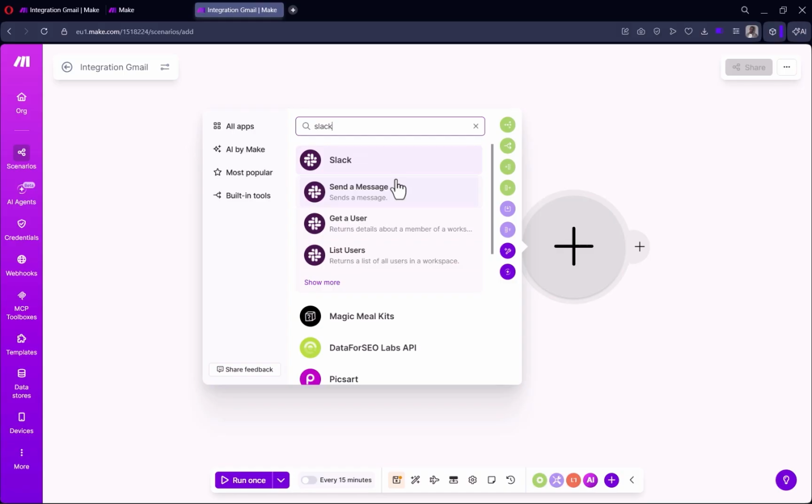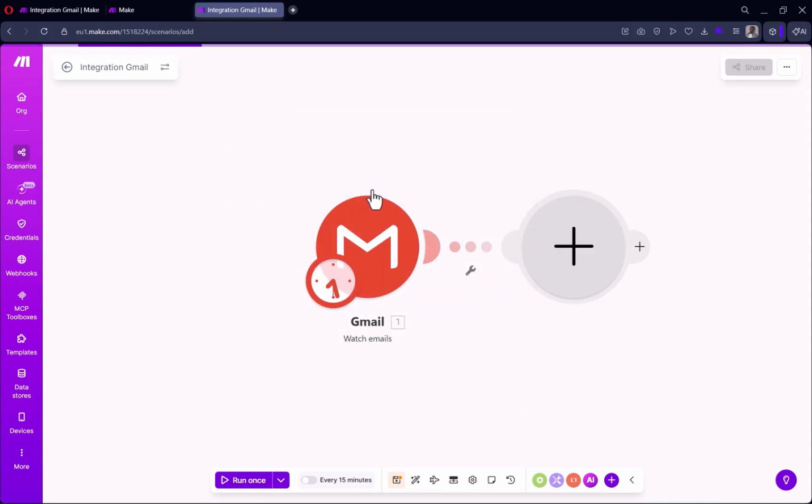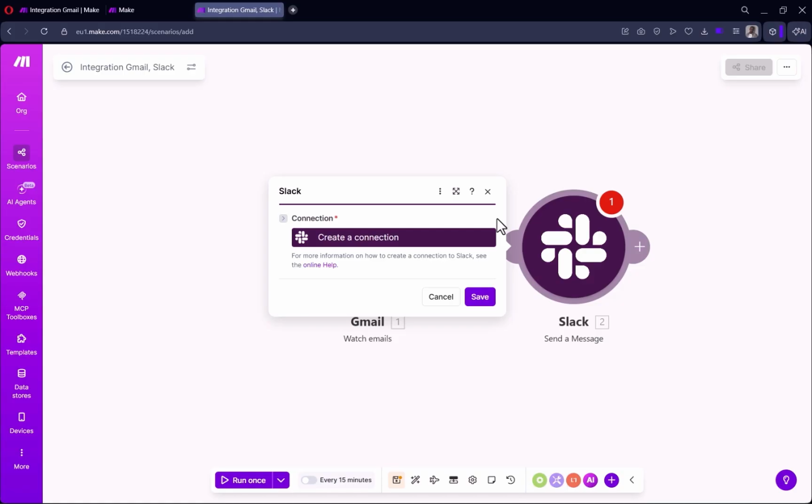And then the action we're going to perform is sending a message to ourselves on Slack. So I'm just going to go with the send a message option here. And once I click on that, Slack should appear here. So you can just go ahead and create a connection, then go ahead and connect your Slack account. So every single time an important email comes in, you get notified instantly. No checking your inbox constantly.